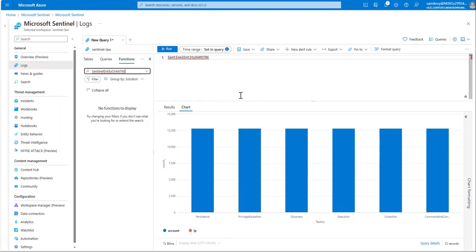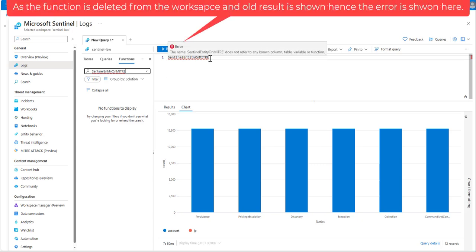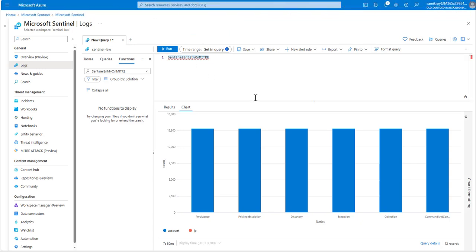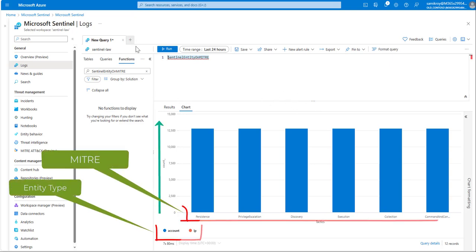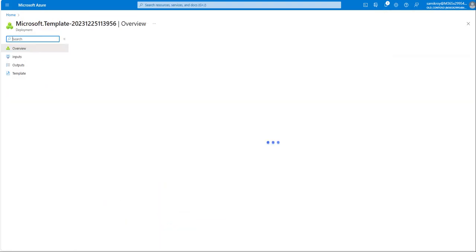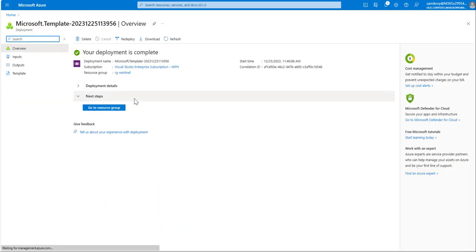If you look at this current screen, that is going to be a function there, right? And as you can see, this function is executed over here, and it also shows you the number of entities based on your MITRE techniques and tactics. So in the meantime, let me quickly go back and look at the deployment, which ideally should be successful. So the deployment is successful.